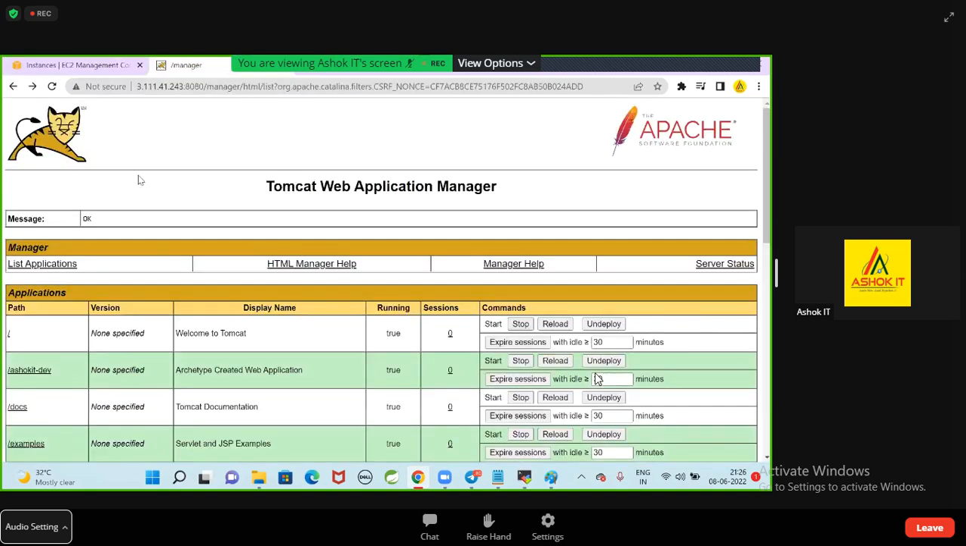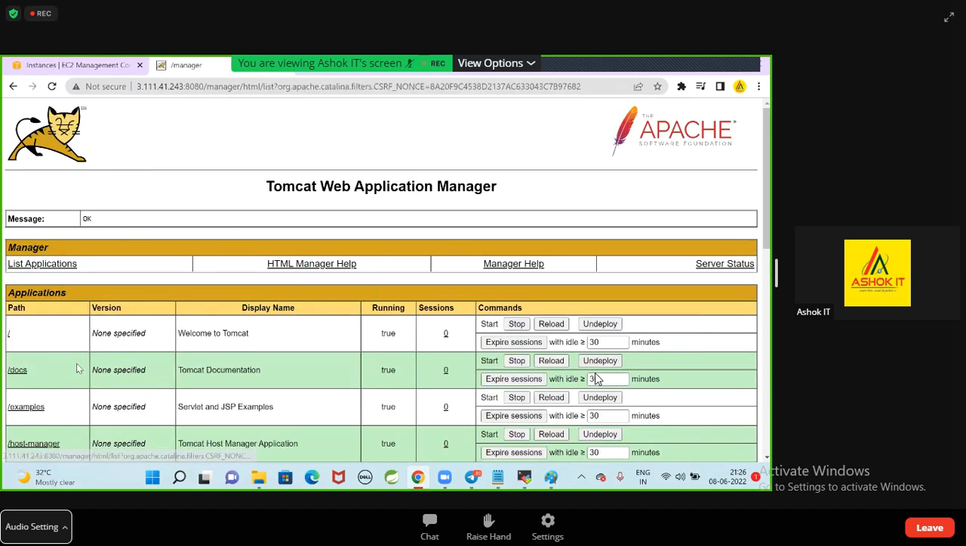Now I have only two things. One is my dev server, which is running. Let me undeploy my application from the dev also. Right. There is no application available in the dev.